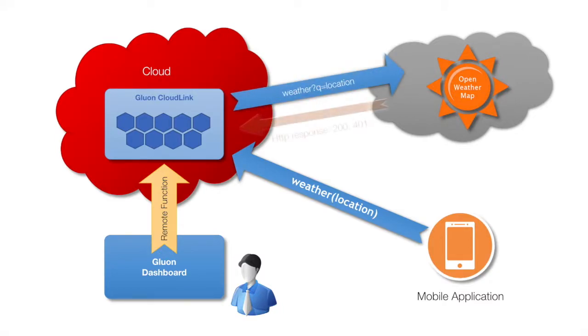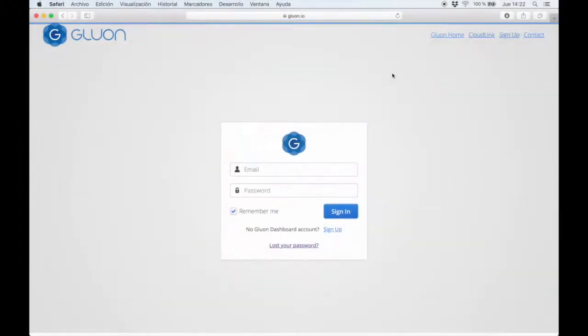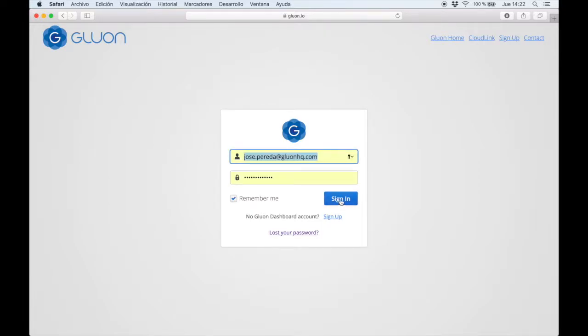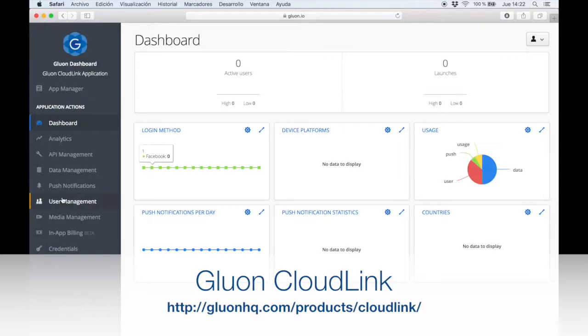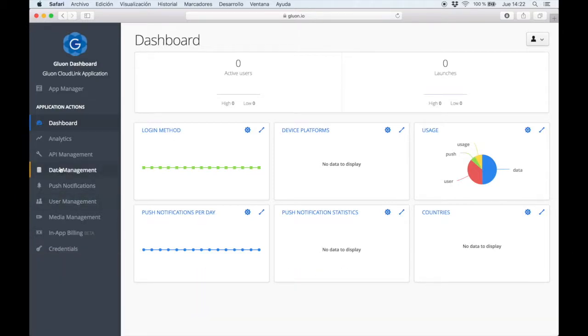Every request will be logged and we'll be able to analyze if the service is working or why it is failing. We start by opening the Gluon Dashboard in the browser and sign in with our credentials. If you don't have a CloudLink account yet, you can simply register for a free trial account and try out Gluon CloudLink for 30 days.